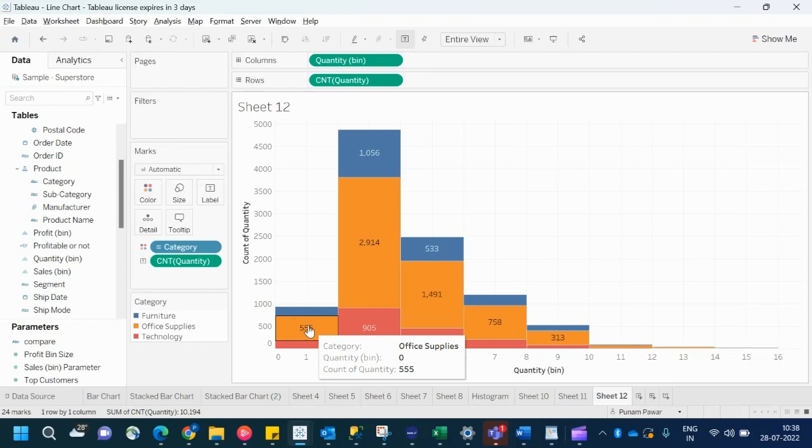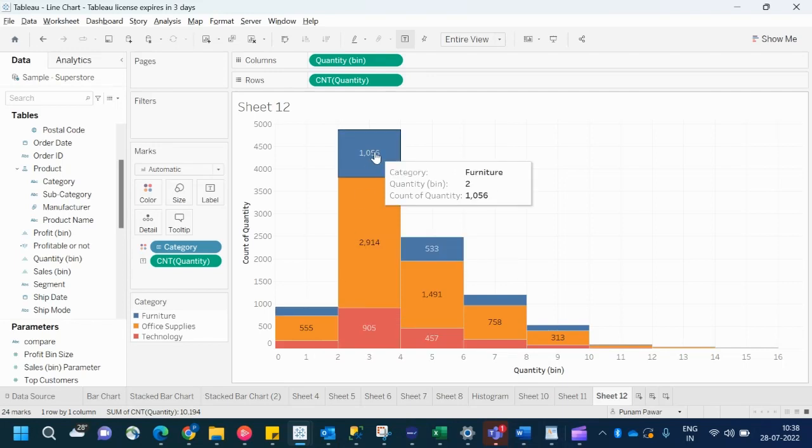So what is this quantity bin? This is the number of the bin, the zeroth bin, and the count for this bar is 555. The count of this bar, that is the furniture category, is 204. Similarly here in the furniture category, this is the second bin, and the count of quantity is 1056. Now here we are showing the count of the quantity.